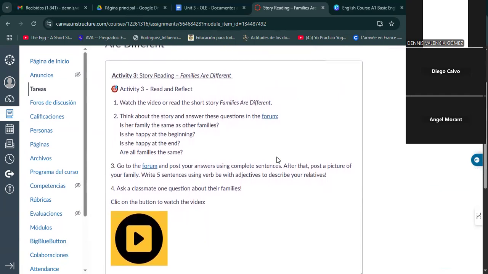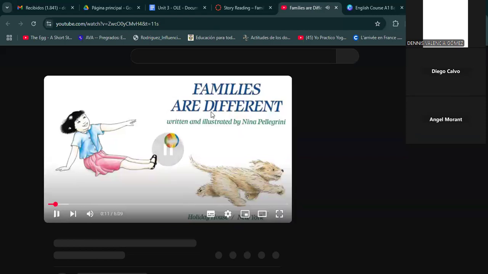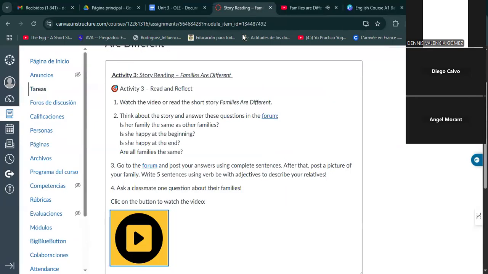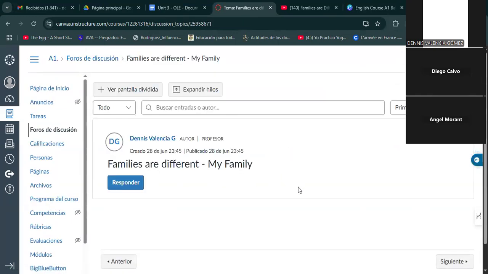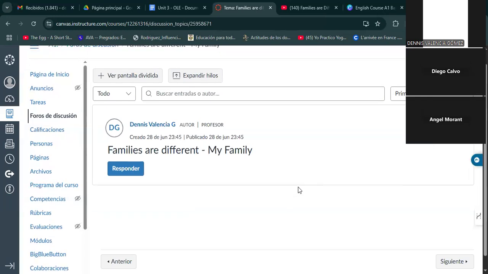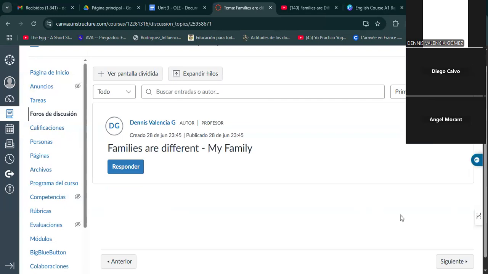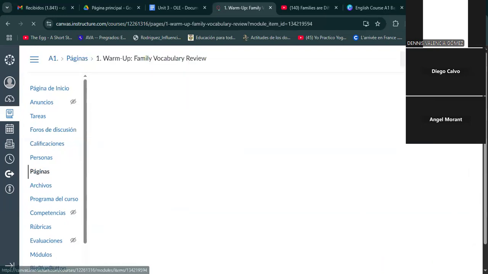The students have the option to listen to it if they click here on the button. And then they are asked some reading comprehension questions and also some personal questions they can answer if they go to the forum. The idea is to relate the family types the way the author in the book describes her family, and also they can start raising some awareness on the different family types.